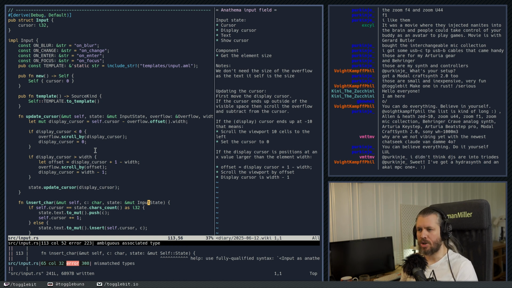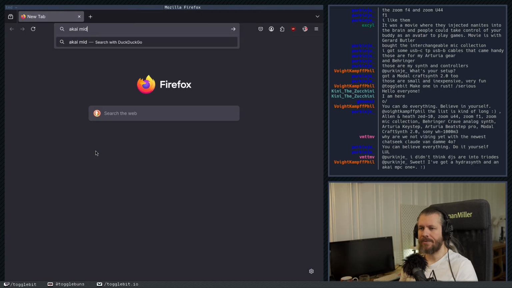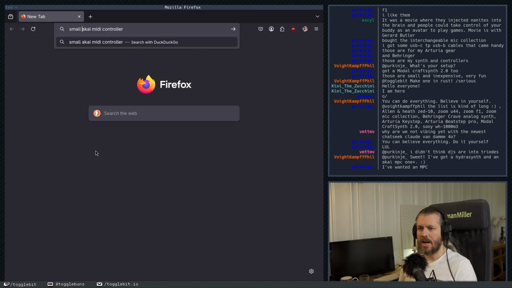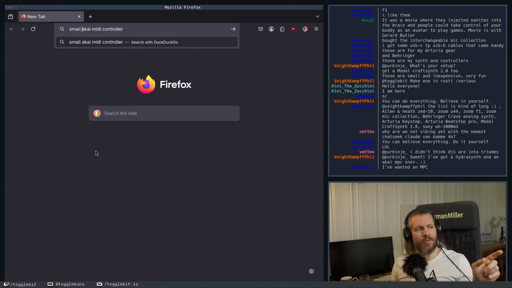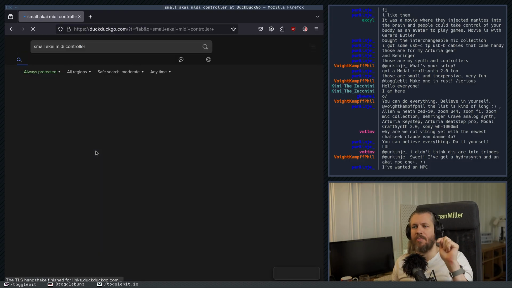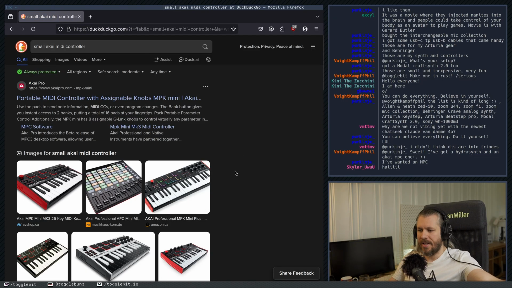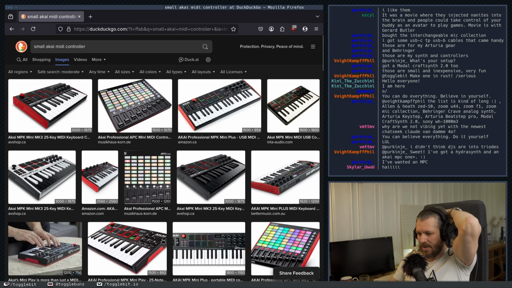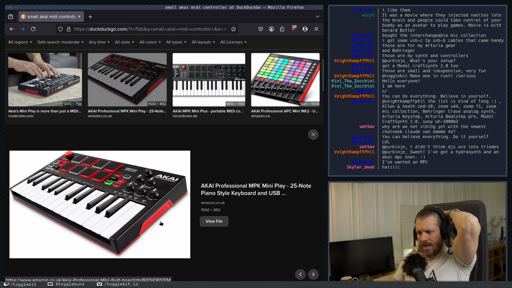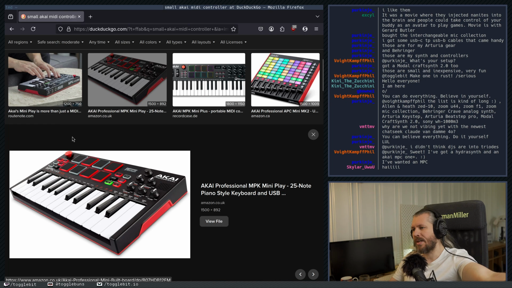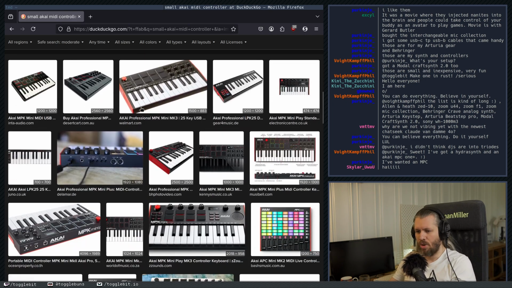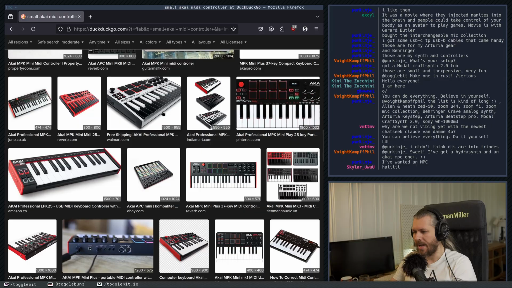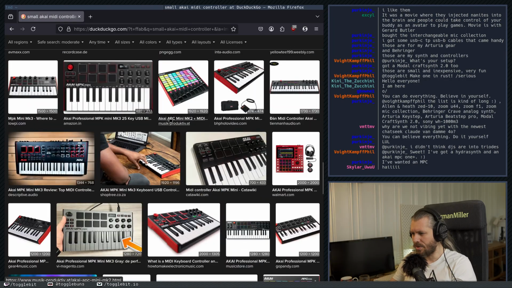Akai has done some really cool controllers. If we look at the small ones, I considered when I was doing a lot of photo post-processing to buy one of these, just to have something like this. Is it an Akai I have? No, I have an M Audio version of this, which is a lot cheaper, and that was like my portable thing. But they have really small MIDI controllers that I thought about buying, these are all keyboards.